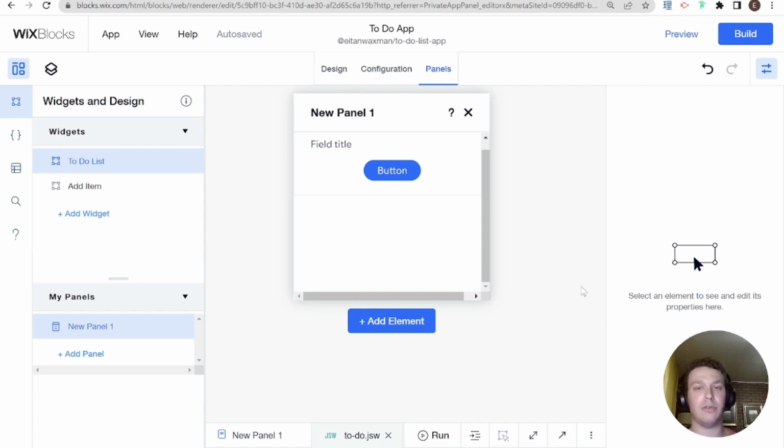So that is all for today in terms of Wix Blocks. I won't say that we touched everything, but I think we did cover enough to get you started on building your own block.